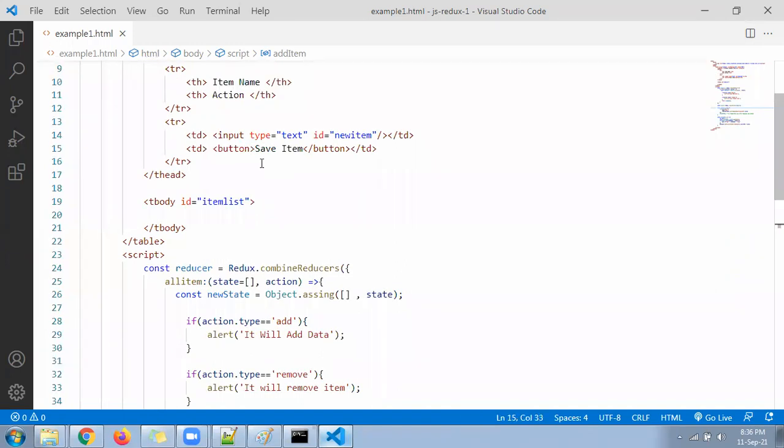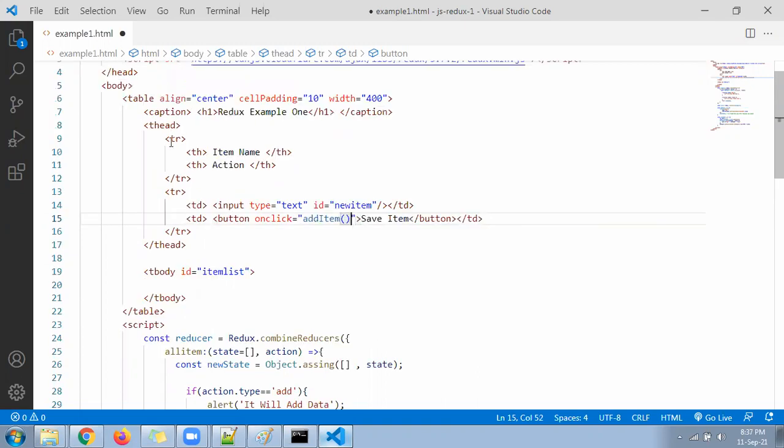So now come to the add item function, call it for this button, onclick equal to, click equal to, call the add item function here, simple. And then this Redux and item index I have written. See, I am going to remove this table, the table I am going to remove, just I will be keeping.